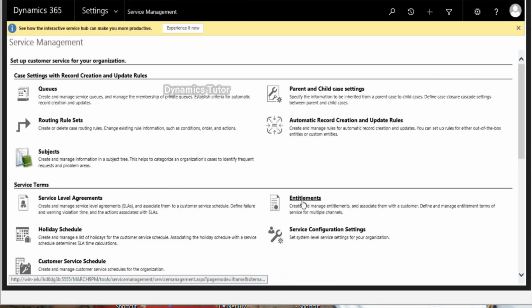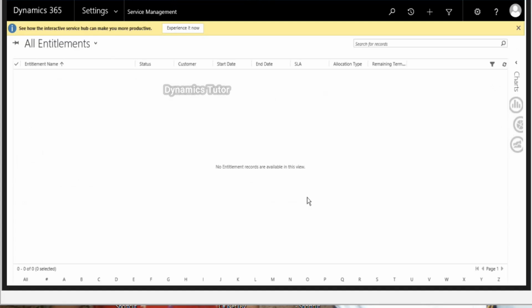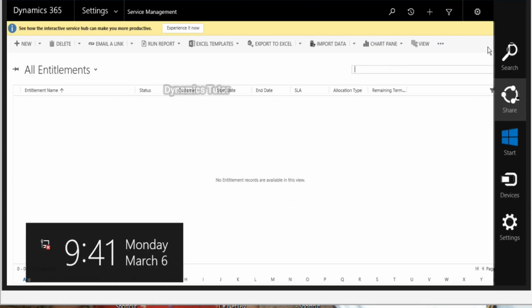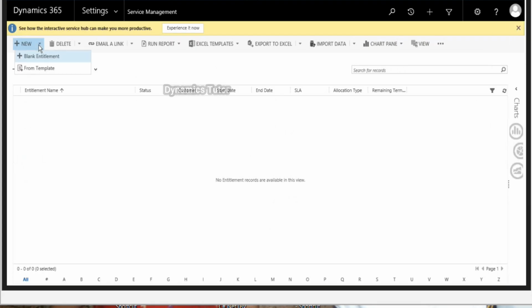Next, there is one more entity to configure, that is entitlements. So we did service level agreement, holiday schedule, customer service, service configuration settings, and then we have entitlements. So what is an entitlement? Entitlement is an enhancement to the contract management. So here I'm going to create an entitlement.